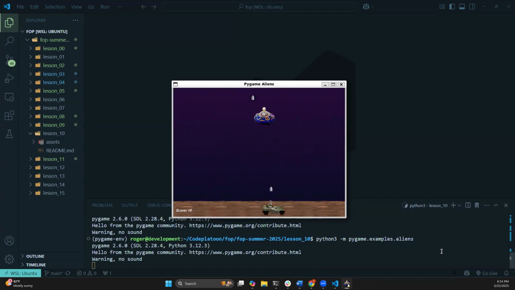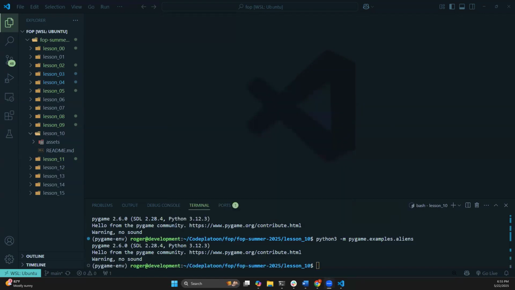I'm going to drop this command and you should be able to have this open up for you guys. If it opens up and runs, that means it's good to go and we can move forward with the class. If it does not run for you, then we have to do some troubleshooting.